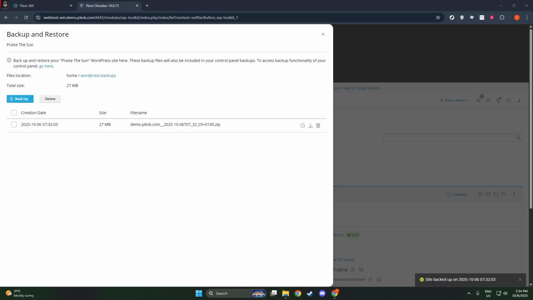And there you have it. Your WordPress site is now being safely backed up. It's a simple yet vital step to protect your online presence.